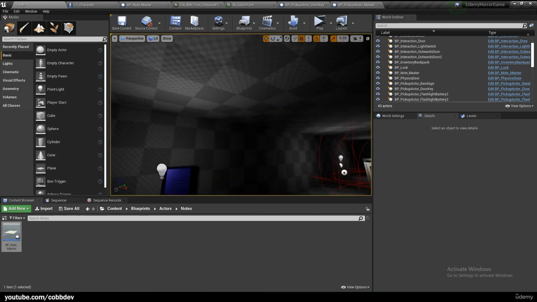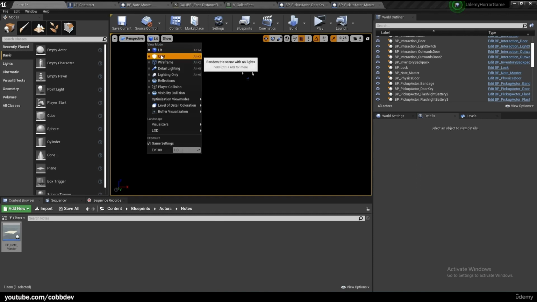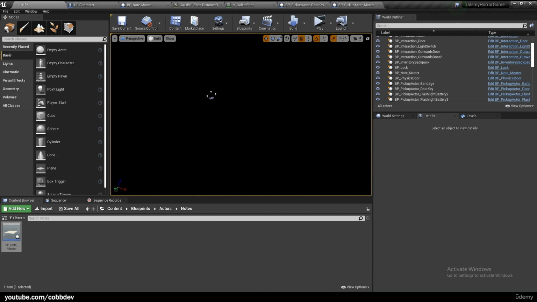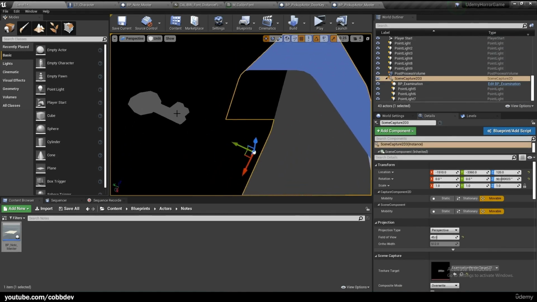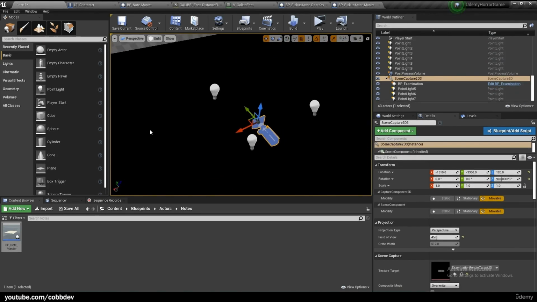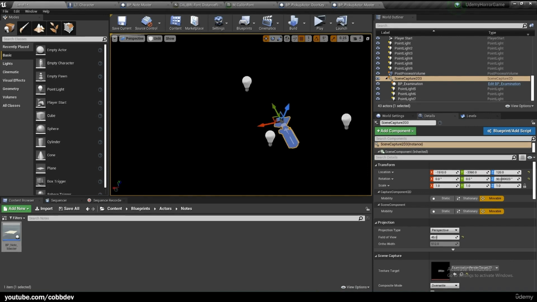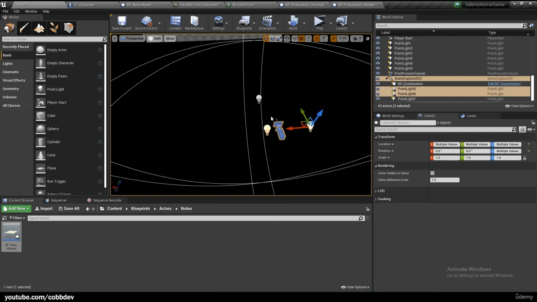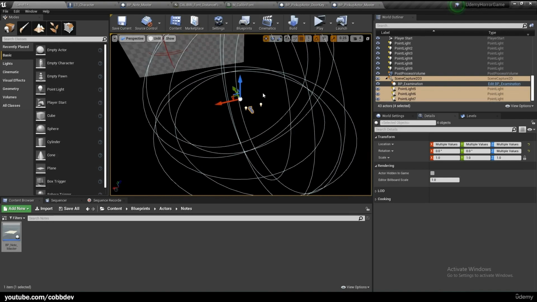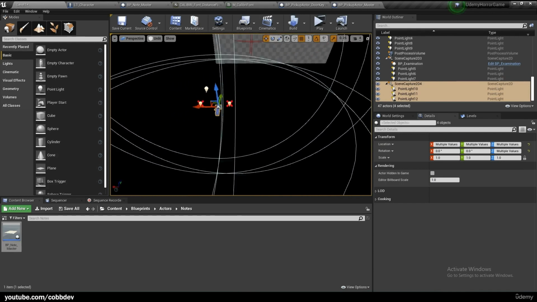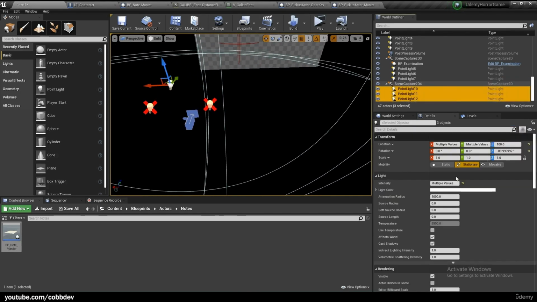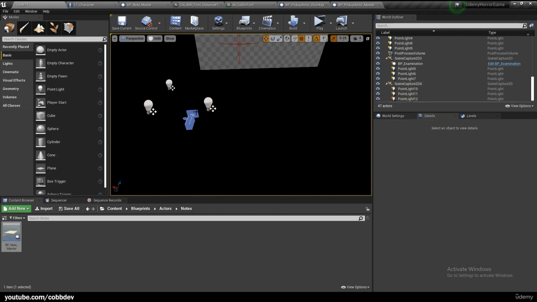So to examine this, we are going to change this to unlit so we can see things. And over here we have our examination component where we examine items in our inventory. And we want another one of these for the notes specifically. So let's duplicate this scene capture component. I'm going to duplicate the lights with it, so I'm holding down Shift. And then I will hold down Alt and drag all these out. And we're going to have to change these point lights to movable so that the red X's disappear.